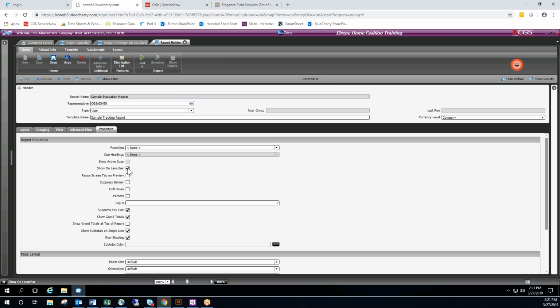So over here on properties, we're going to show this on the launcher, meaning people will be able to find it. I'm not hiding it from them. As soon as I change it from the user type, people will be able to access it. Then I'm also going to click to suppress the banner. What the banner is, and I'll unclick it for the first time, when we run it, you'll see it.